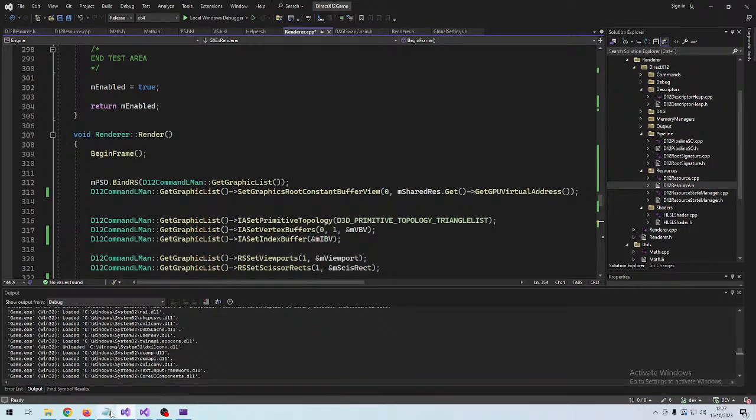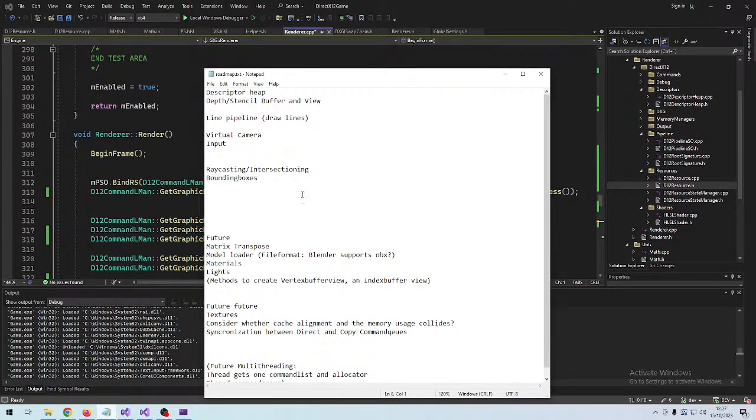So far, so good. I think for the sake of YouTube, I will disable the stream on YouTube and segment the video, since doing a descriptor heap and a depth stencil buffer and its view is a pretty fine video. So I'll just do that.